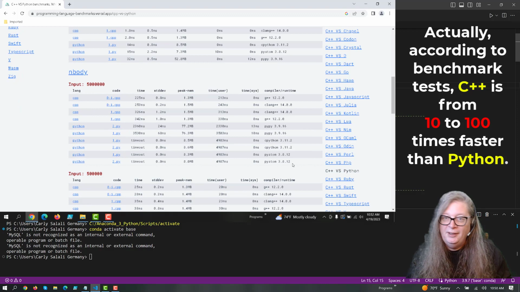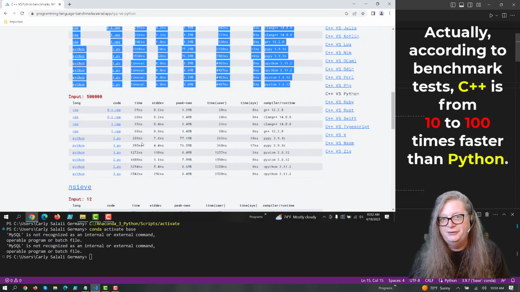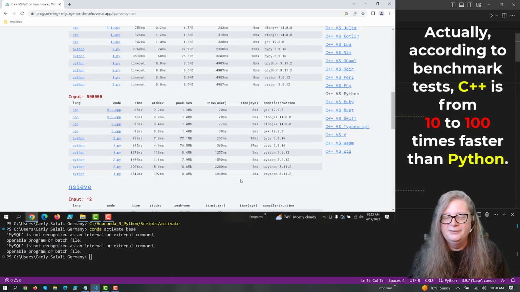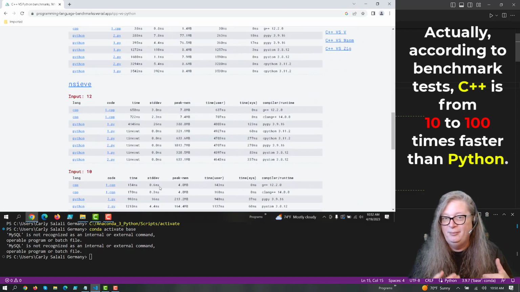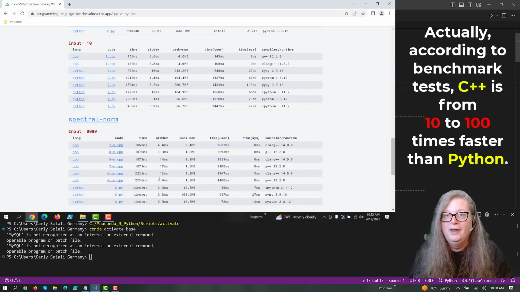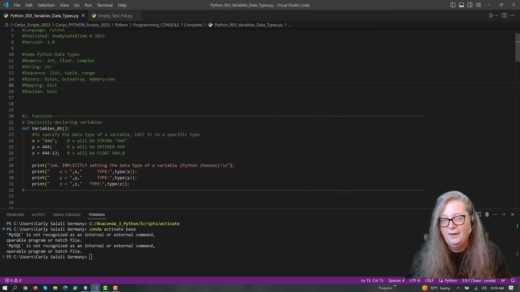In Python, you can do that. You can predefine a data type, but you can also implicitly define a data type. So Python can automatically assign that data type based on how you use the variable, how it's defined. You can also explicitly do it using various methods in Python. And we'll look at both ways of doing that.